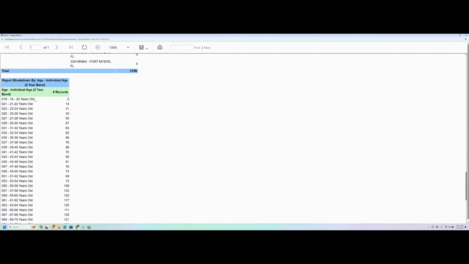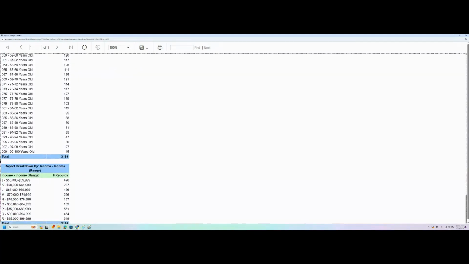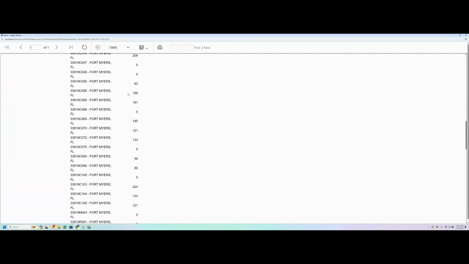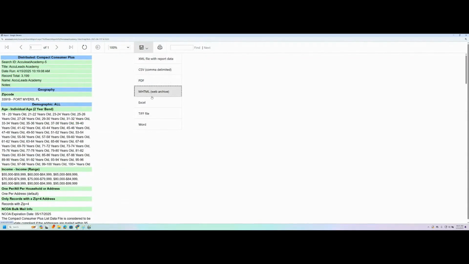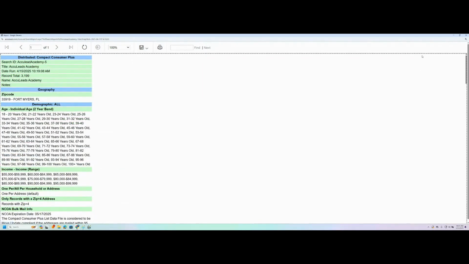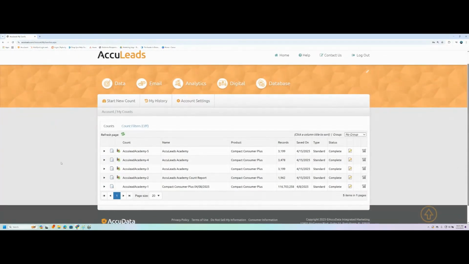Here are all the age ranges. As you can see, there's only 5 records within these age ranges and have that income select. So there it is. And then here is the income ranges and the records that fall within those selects. From here, you can save the account report by CSV, PDF, Excel, Word, etc. But this will also be sent to your email and you can access it there.